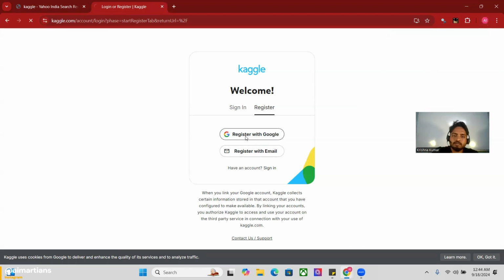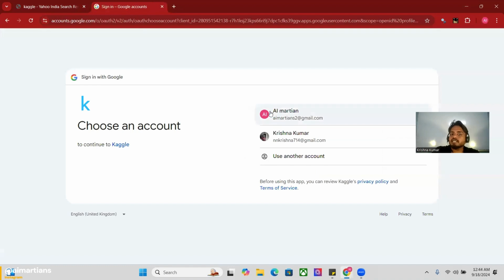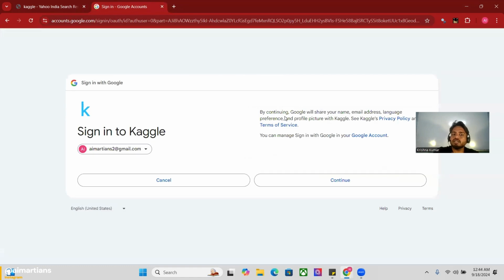So I will click on this, register with Google. It will ask me, I have two email IDs. So I will simply click on this AI Martian and it will fetch all the details. It will ask me to sign into Kaggle with this email ID. It is asking me, so I have to say continue. Yes, I am interested.